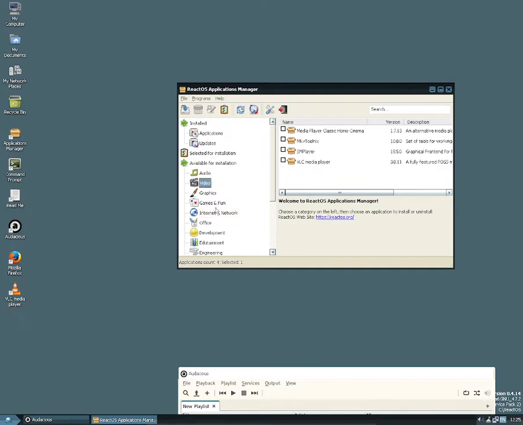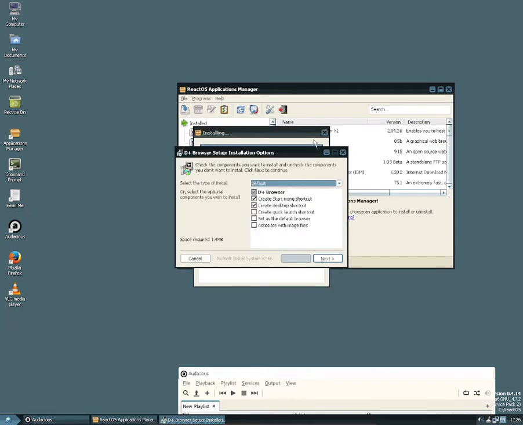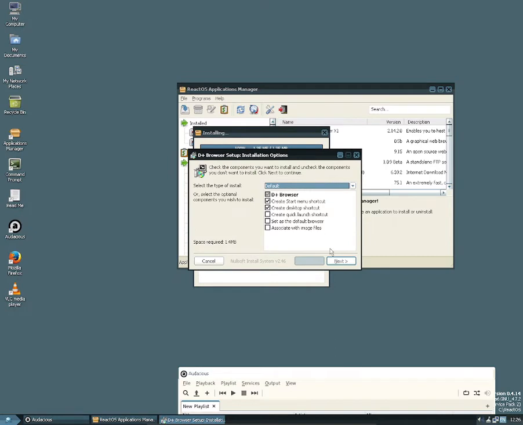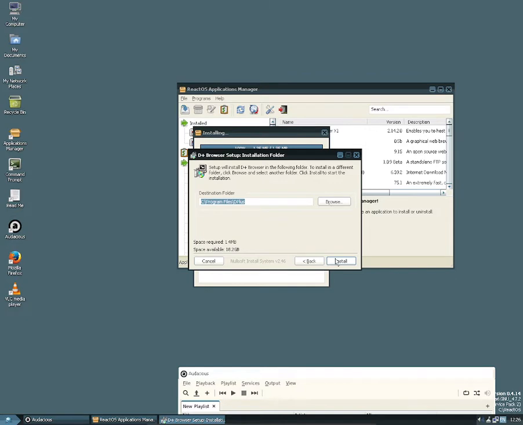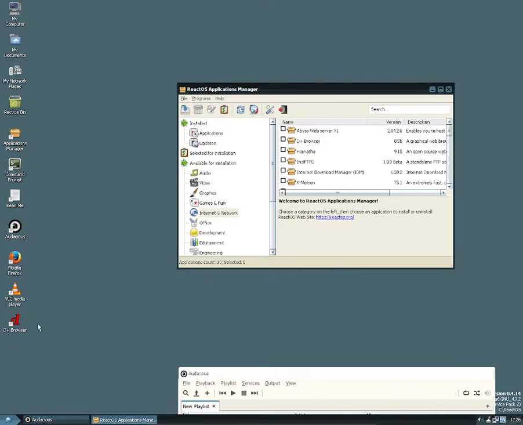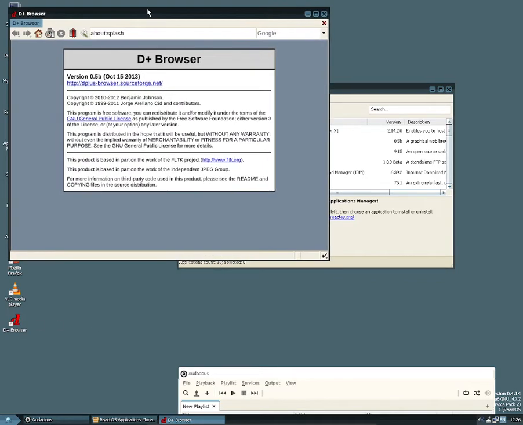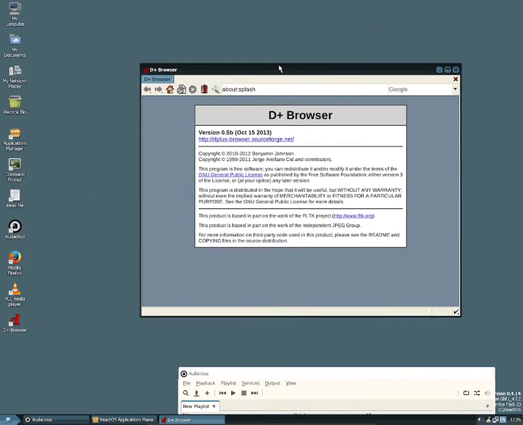Now I'm going to show you guys how to install some software onto the system, and this is basically the same process as installing a game. For example, I'm going to click on Internet and Network, and click onto D+ browser. Just click onto it, and it should start installing D+ web browser. Now I'm going to click onto Next, and then click onto Install, and it should be installed by now. Click onto Close, and now click onto D+ browser, and as you guys can see, it has loaded up successfully.